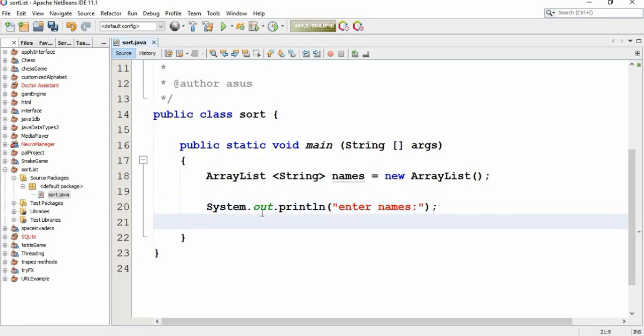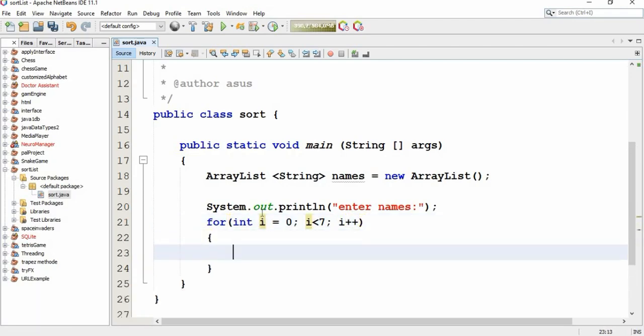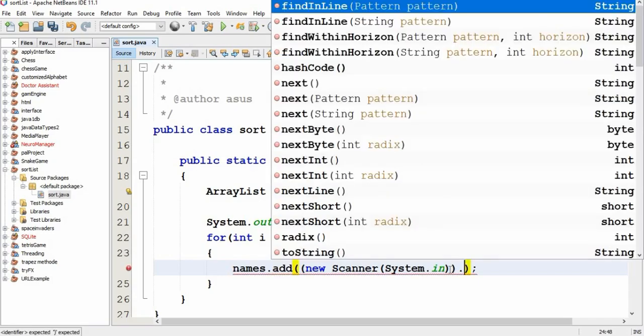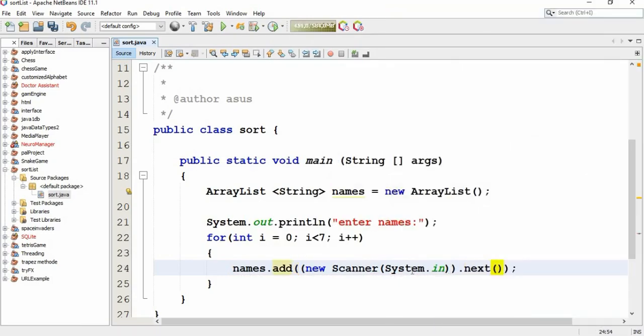Now I will make a for loop to enter names. Let's enable the user to enter 7 names. Names dot add new scanner system dot in and import the scanner class. Sorry, I forgot to add dot next. So this line enables the user to enter names.